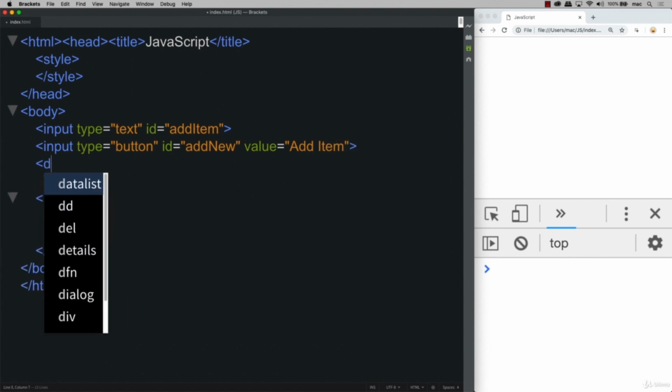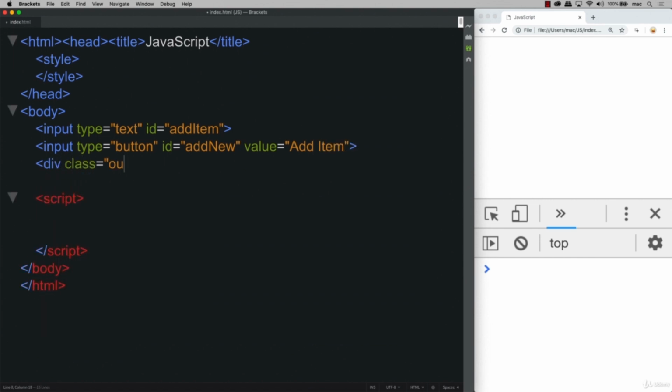And lastly, let's create a div, give it a class, and this is where our output is going to sit. And we're going to add all of our output dynamically using JavaScript. So see what this looks like. And there's not really a whole lot to see quite yet.